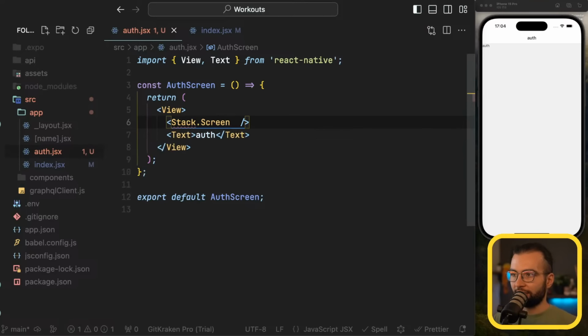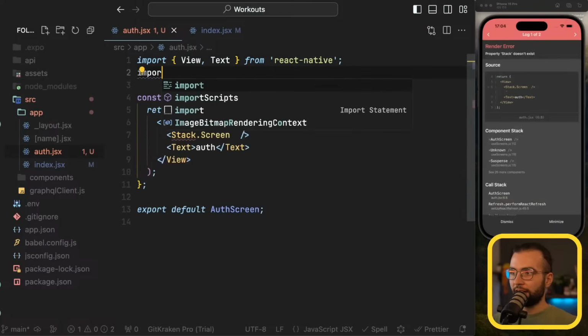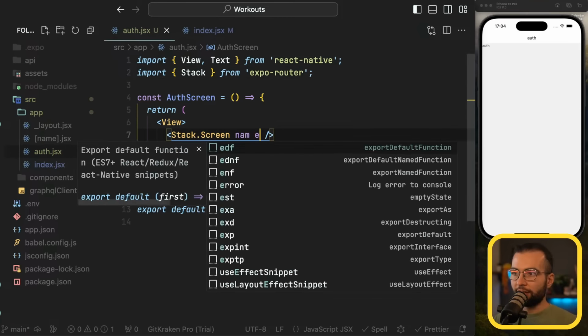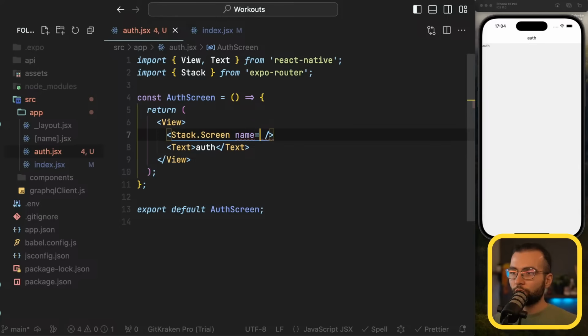Now in the auth, what I need is a Stack.Screen, but Vadim, please don't waste a lot of time. Import Stack from Expo Router. I just want to change the name here, not the name, but the screen. The options title.